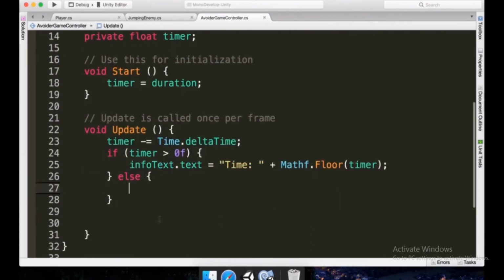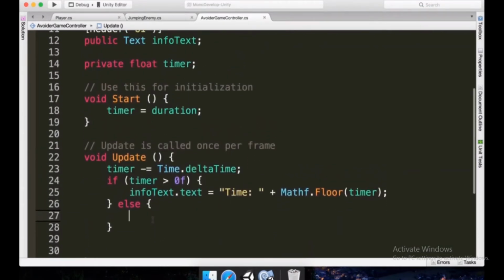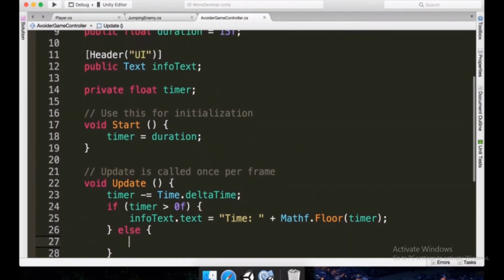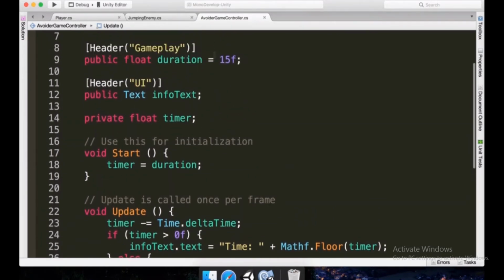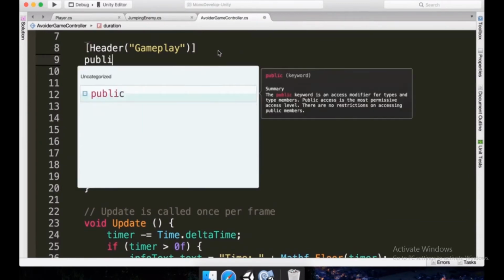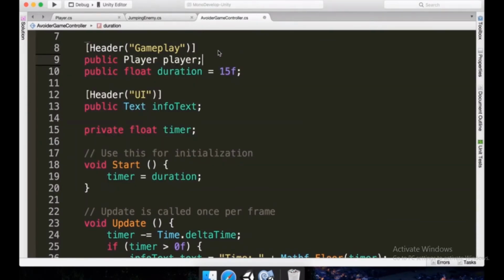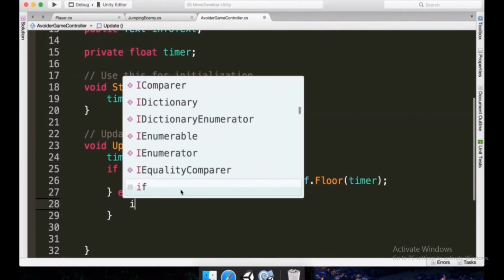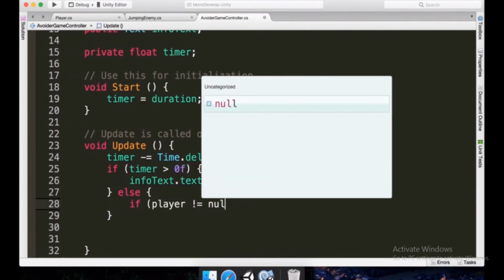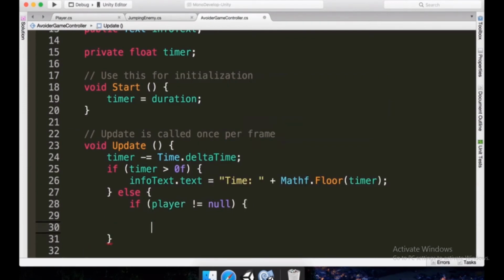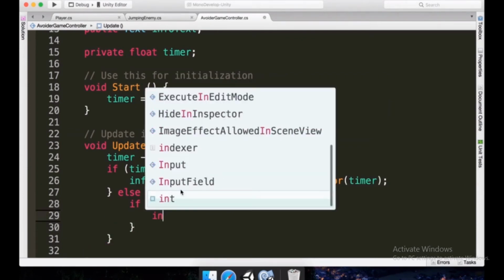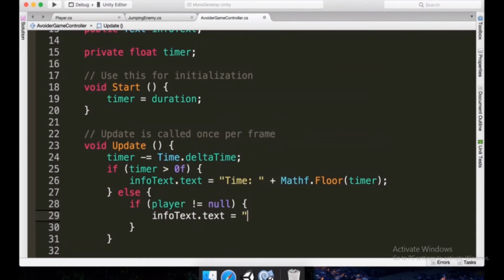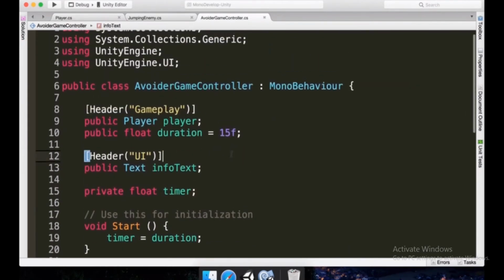So what if timer has reached 0? That means the player won the game, if the player didn't die. So here we need to check if the player died, so we need a reference to the player. We're going to type public Player player, and here in the else we're going to type if player is different than null, it means that the player is alive. So we're going to type info_text.text equals to "You win". We're going to save this.